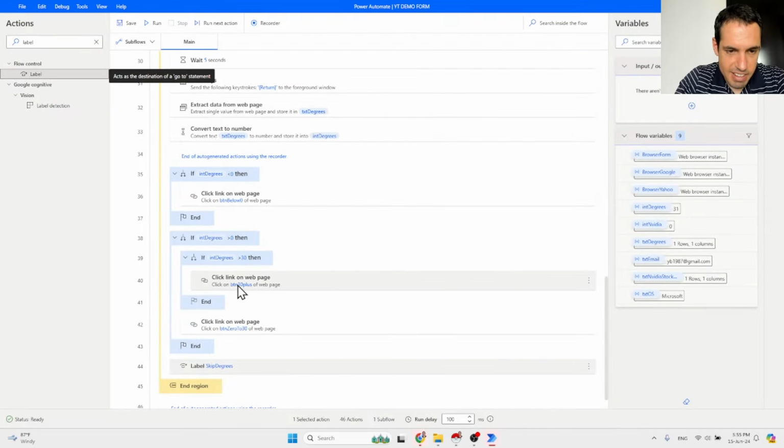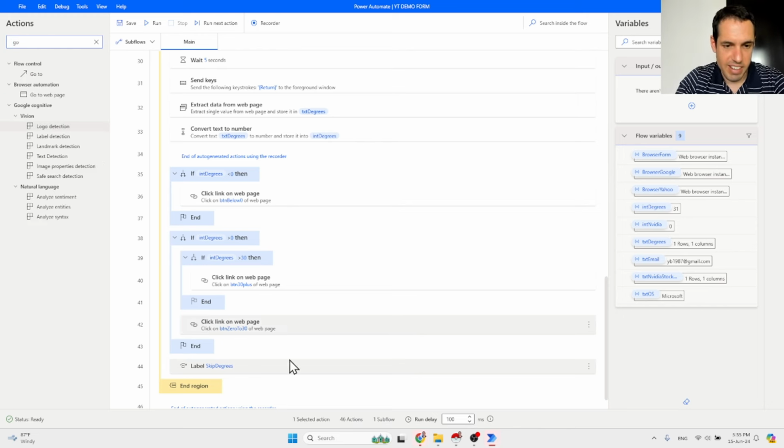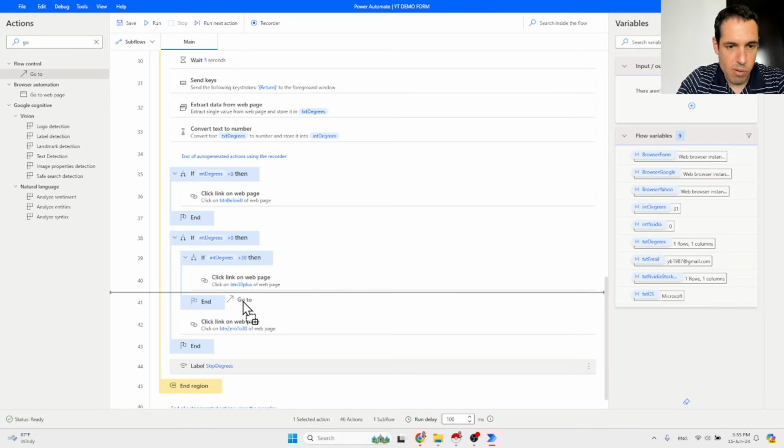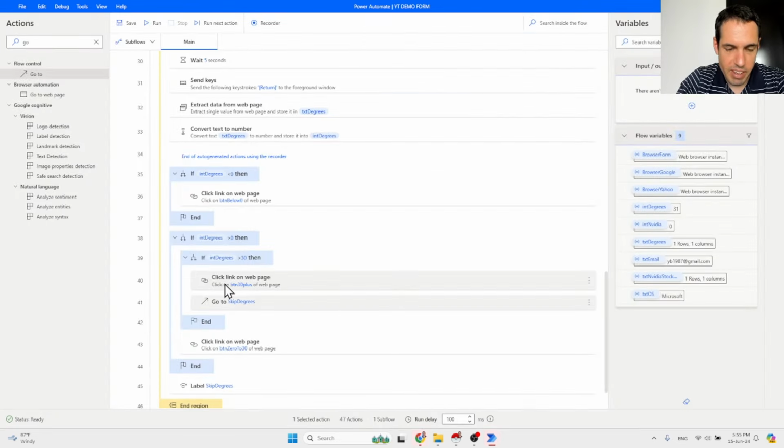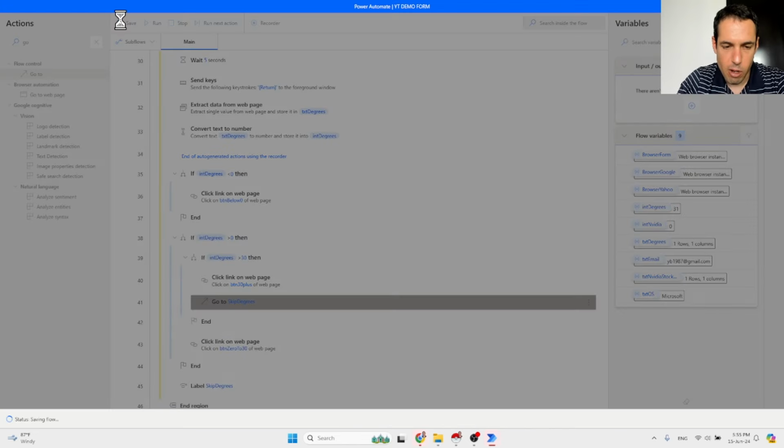And in case it clicks this, I want it to skip directly to here. I don't want it to click here. So I created this label, and I also take this from the flow control and add it here. And I click skip degrees. Basically what this will do is, as soon as it does this action, it is going to directly skip over here, come here. So it's not going to click this button as well. I hope this is clear.